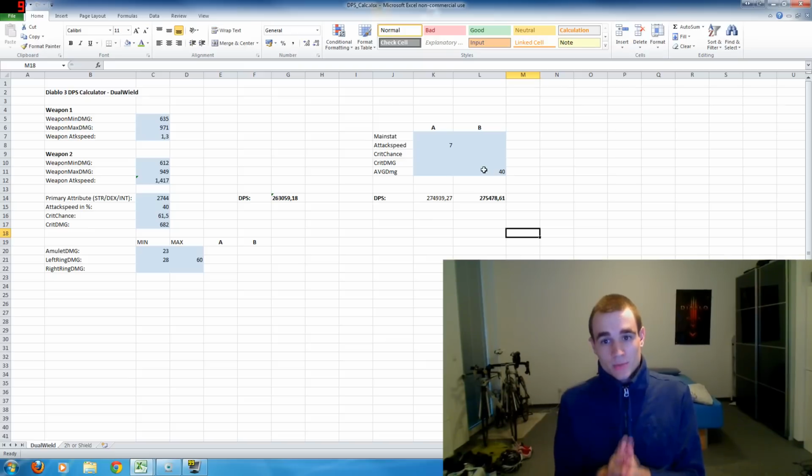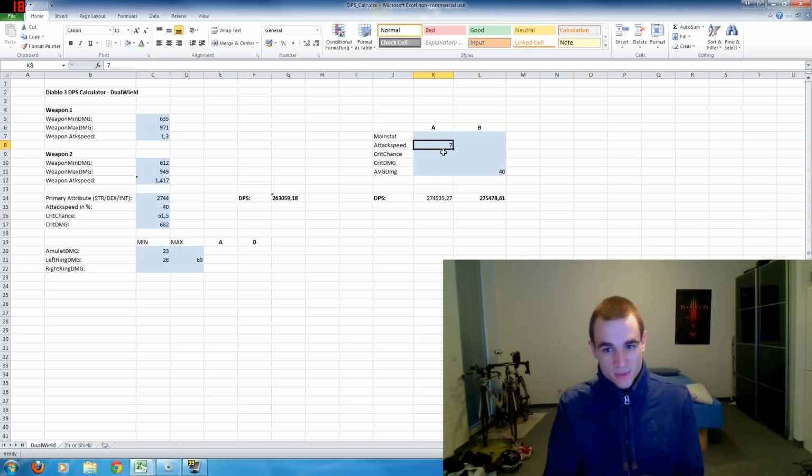If I would have to decide between two items, they have exactly the same stats, the same defensive stats, but one has 40 average damage and one 7% attack speed. If I would go for pure DPS output now, without considering skills, I would choose item B.